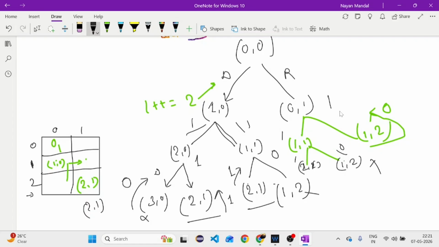So from 0, 0, if I take the right, it gives me 1. So the total number of paths is 2 plus 1, that is 3, and this is our answer. So let's try to write down the pseudocode for this recursive approach.